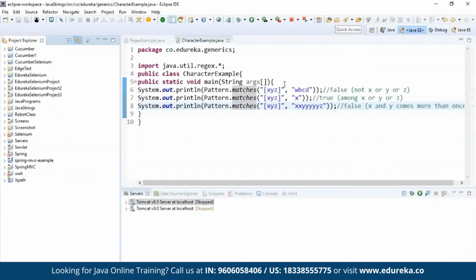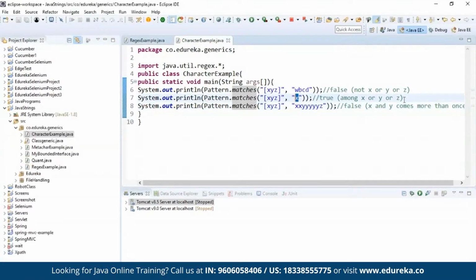So again, inside the main method, I'm using the Pattern.matches method to check whether the given set of characters matches with the given pattern or not. First, it comprises X, Y, and Z. So you can see here all the character sets comprise the simple class, that is XYZ. When I pass WBCD, it will obviously return false because it is not among X, Y, or Z. And now if I just pass X, it returns true because this class comprises X, Y, or Z, right?